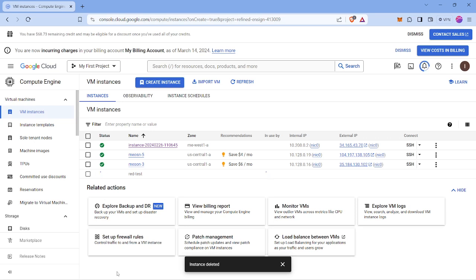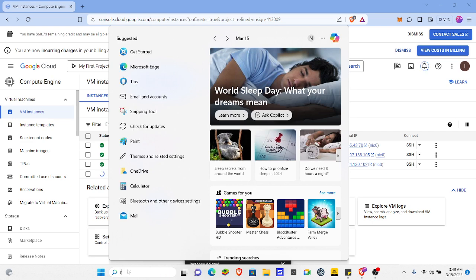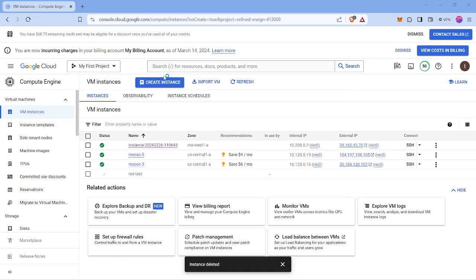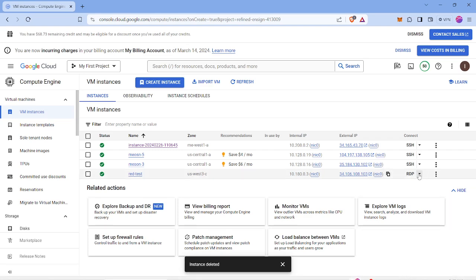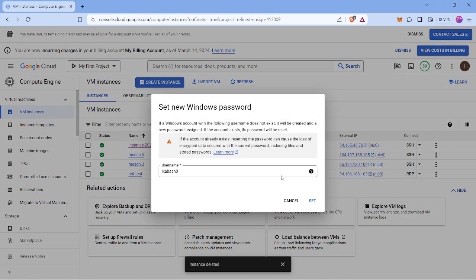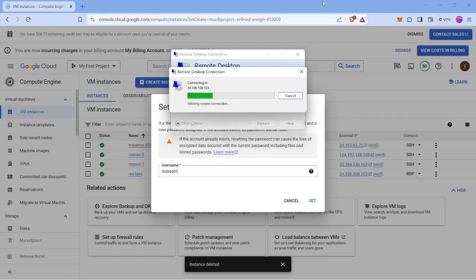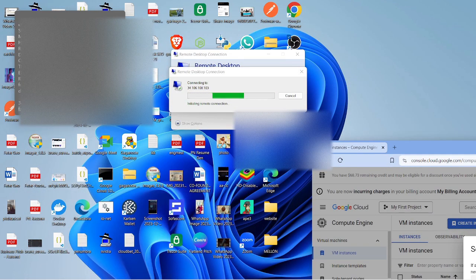Whilst you wait for the VM to be created, you need to have Remote Desktop Connection on your PC to be able to access this. You get an IP address which you copy here, and your username. What you can do is set your Windows password. You enter your username, then you set your Windows password. You click set here to get access to your Windows password. I'm going to cover that side because I can't give you access to my Windows password. So I'm going to click on it.